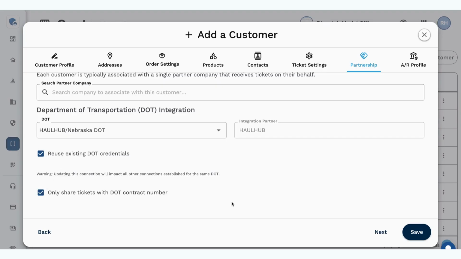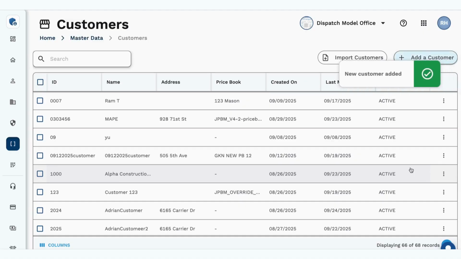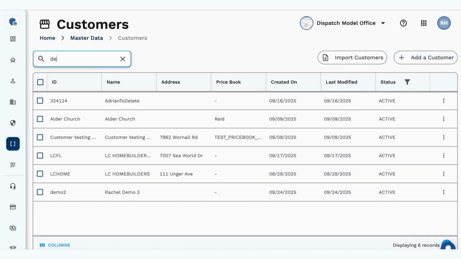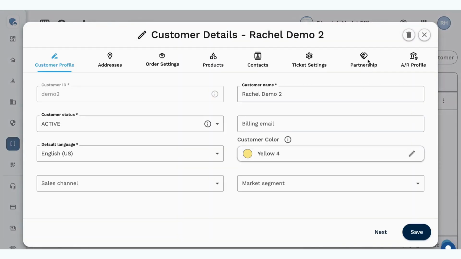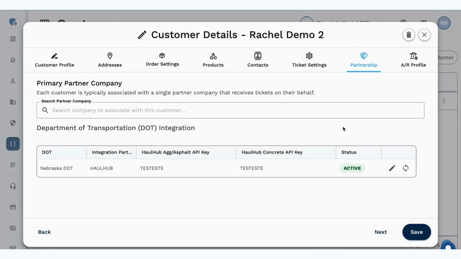You can also select this filter condition, opting to only share tickets that include the DOT contract number. This helps customers with projects involving multiple tasks where not all tickets need to go to the DOT. Okay, now that we've added the new customer, you can click into the customer record and head to the Partnership tab, and there you'll see the existing DOT connection. It shows the name of the DOT, the integration partner, and other details like the status, which is listed as active. You can edit the DOT module records by clicking the pencil icon on the right side.